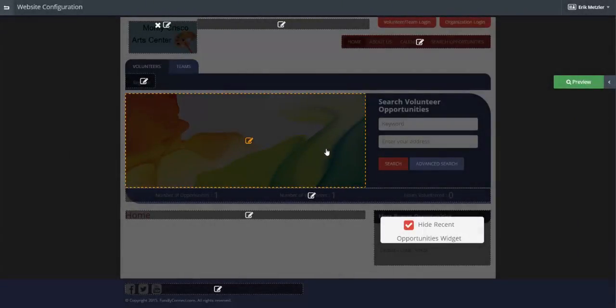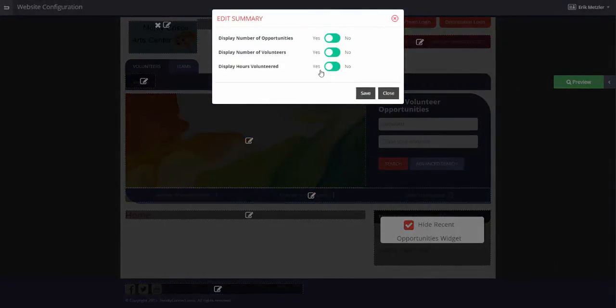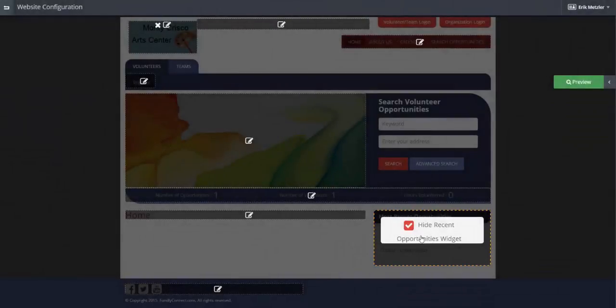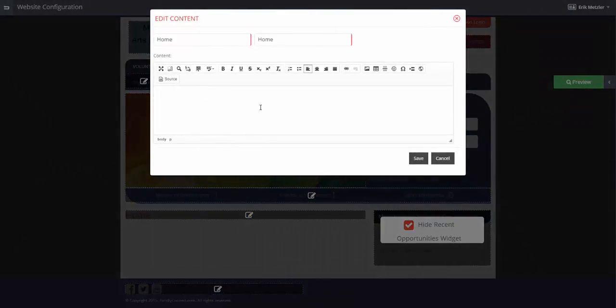Next, we can edit the summary widget, indicating which summaries we wish to display, or you can indicate whether or not the Recent Opportunities widget shall be hidden or displayed. Next, as with text pages, our home page will have the ability to have customized content. To edit this, simply click the Edit button for that content area and provide the content you desire.